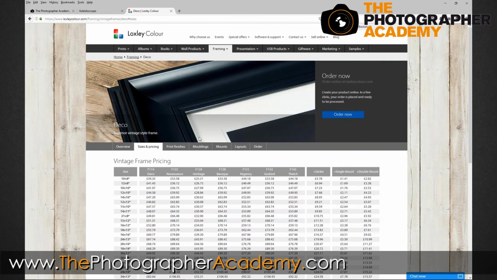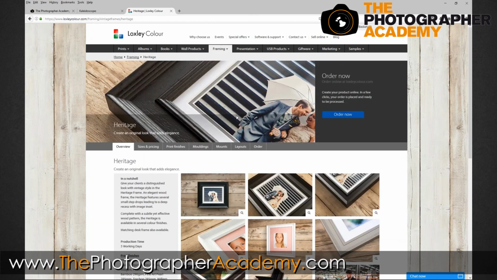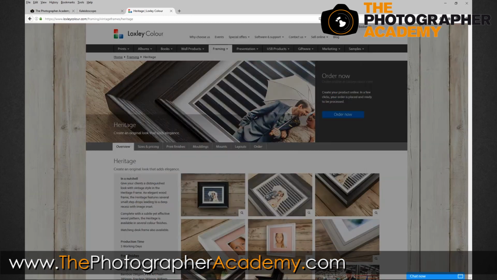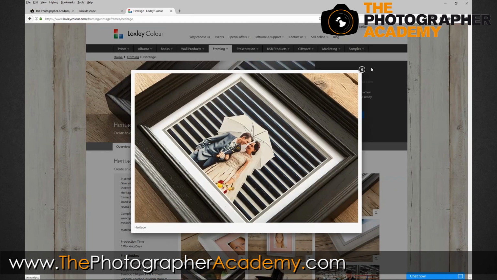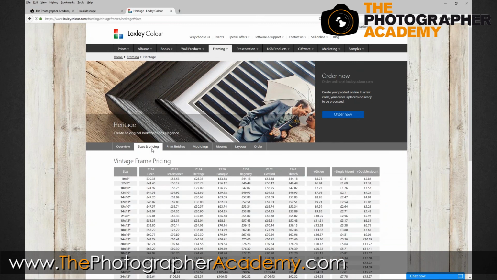So we touched on the heritage before, in fact. If we just go to the framing and we go to the heritage again, this is very, very similar to the deco, but it's just a cheaper molding. And because it's a cheaper molding, of course, it makes it cheaper for us to buy, and hence possibly cheaper for us to sell, especially if we're watching all the pennies and pounds. So once more, that 10x8 is now £14 less than the deco was. So when we start to put our collections together, we need to really pay attention to all those little pennies because they make a big difference.